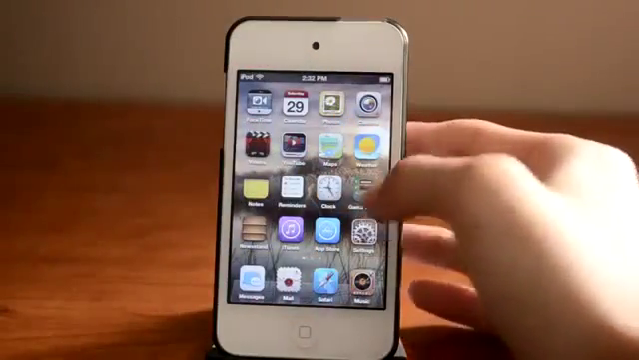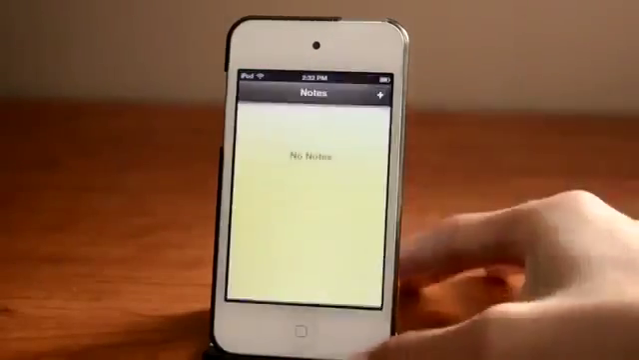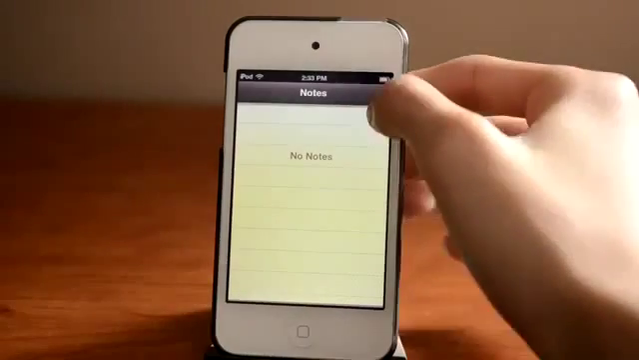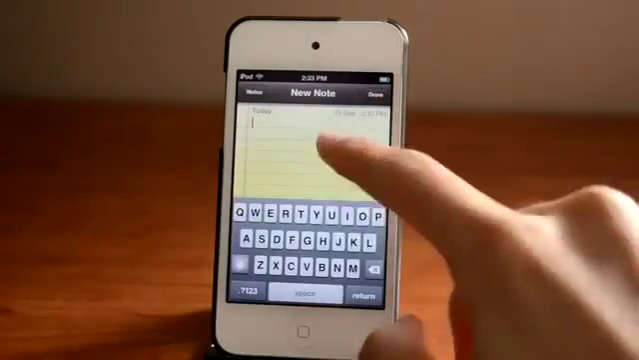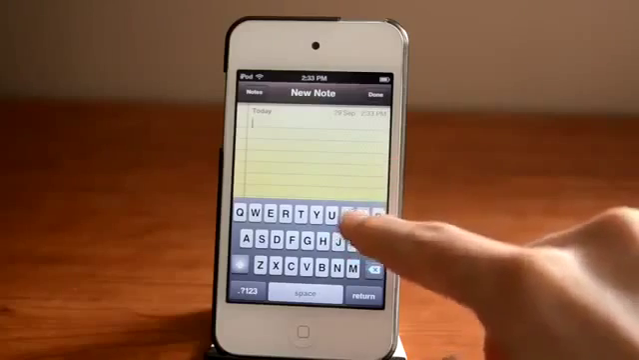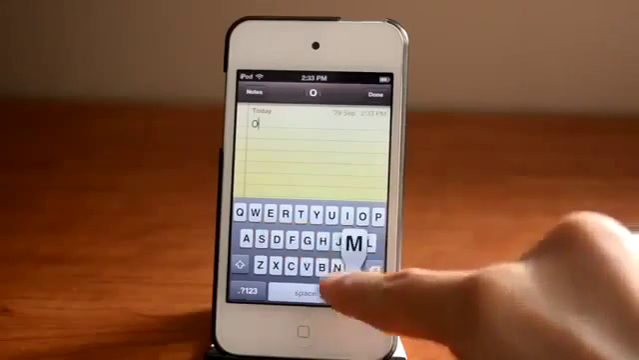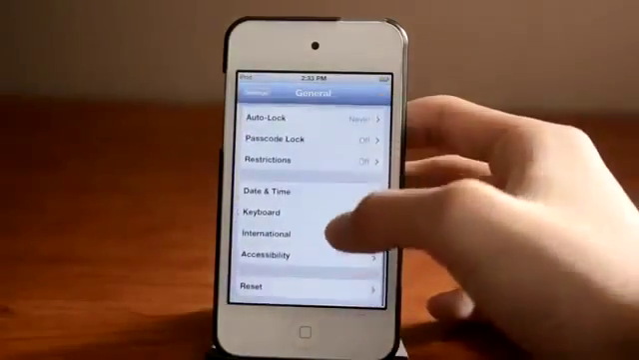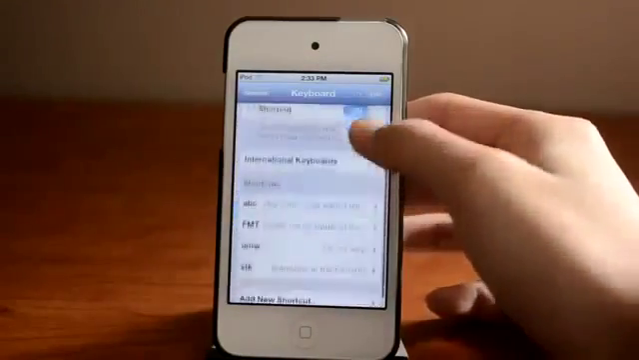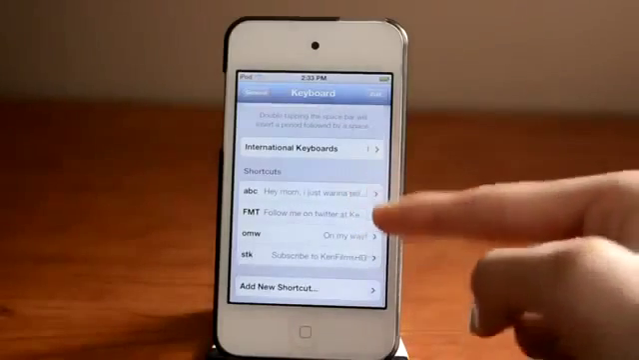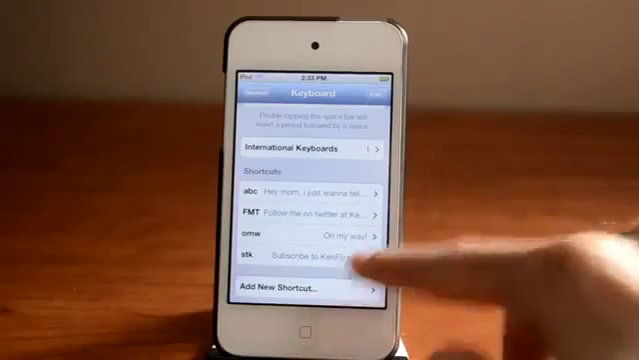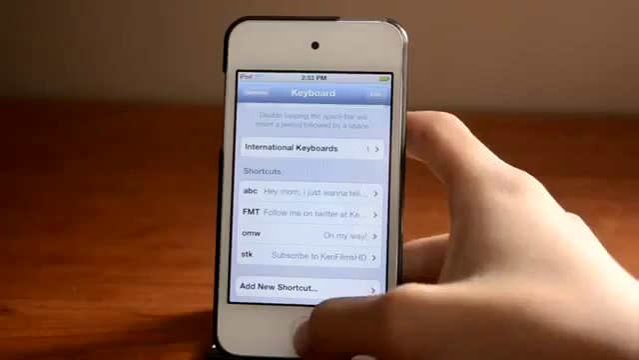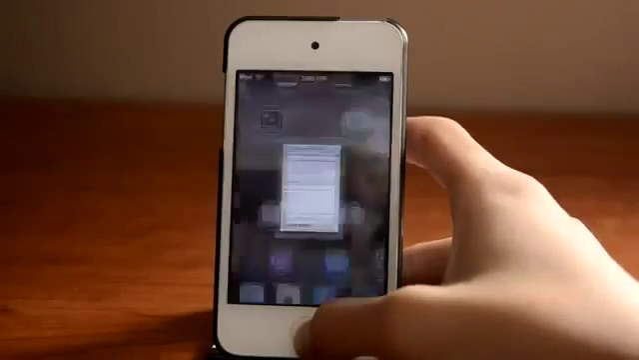The first tweak that I'm going to show you is called Expander 2. Let me go to my Notes app and create a new note. Basically I can type my shortcut OMW and it just immediately shows the full word or the full phrase. Let me go to Settings, General, and Keyboard. Here I can choose my different shortcuts or add new shortcuts. I made a few of them, so I'm just going to demonstrate this to you.